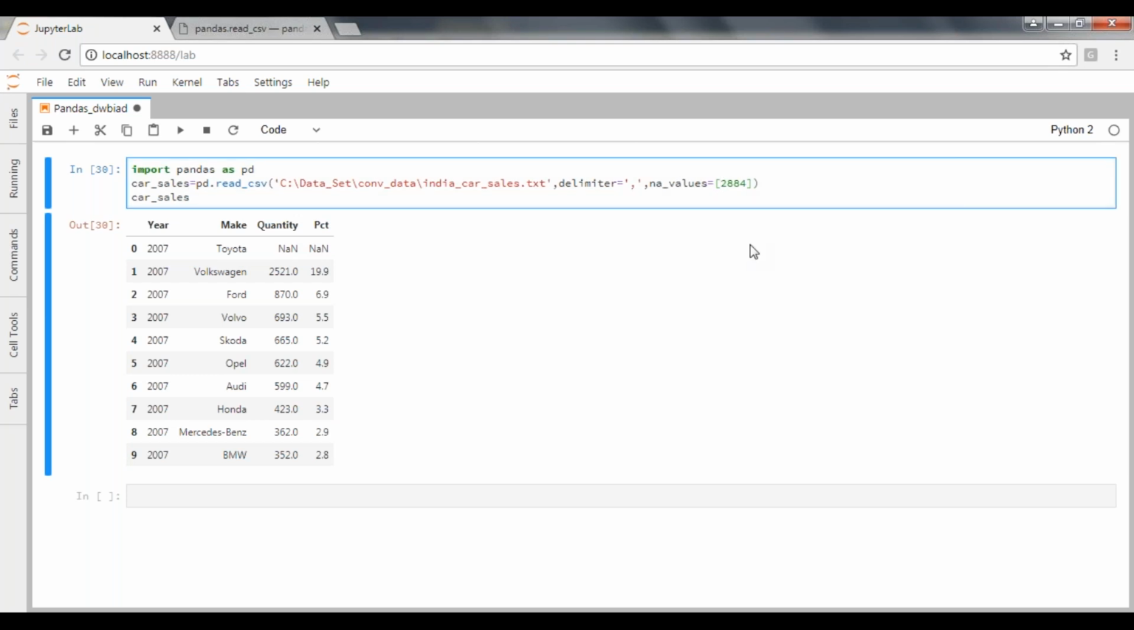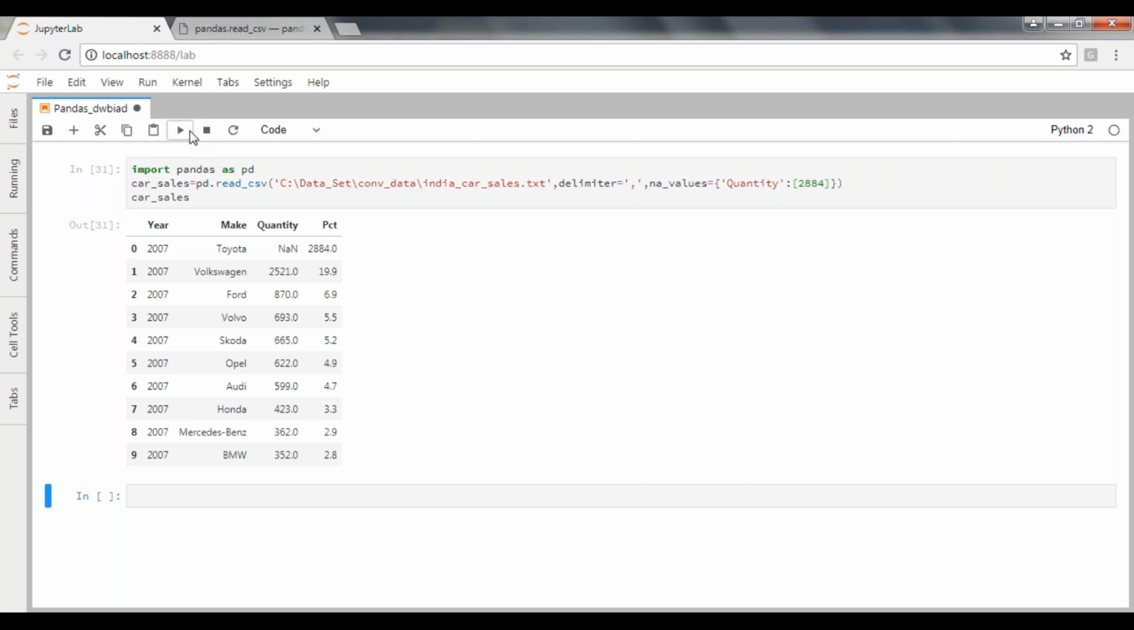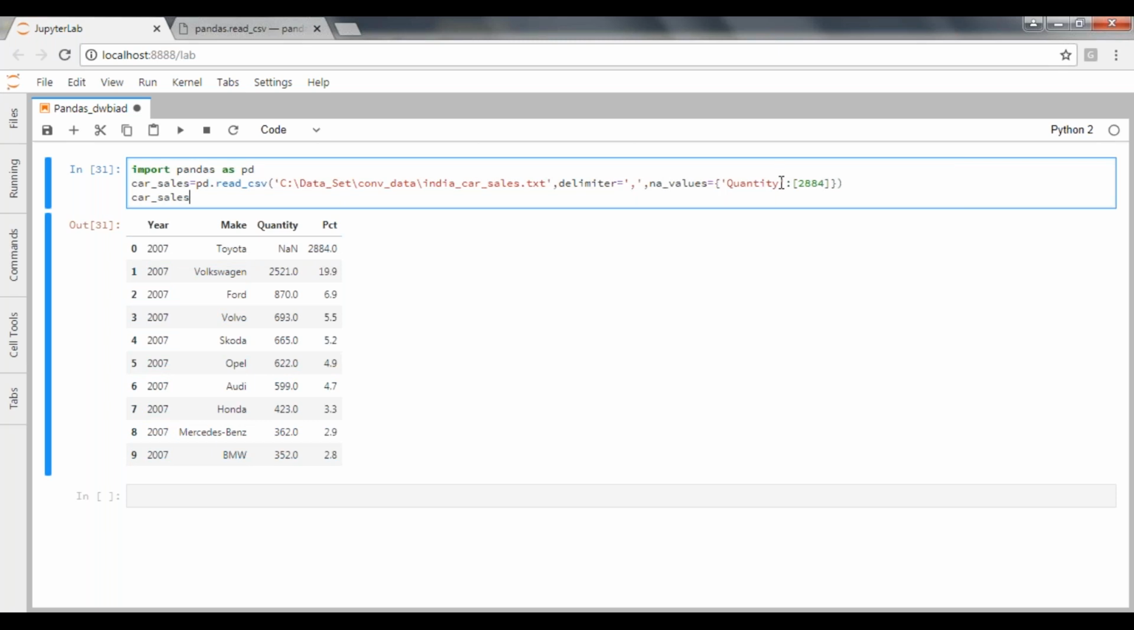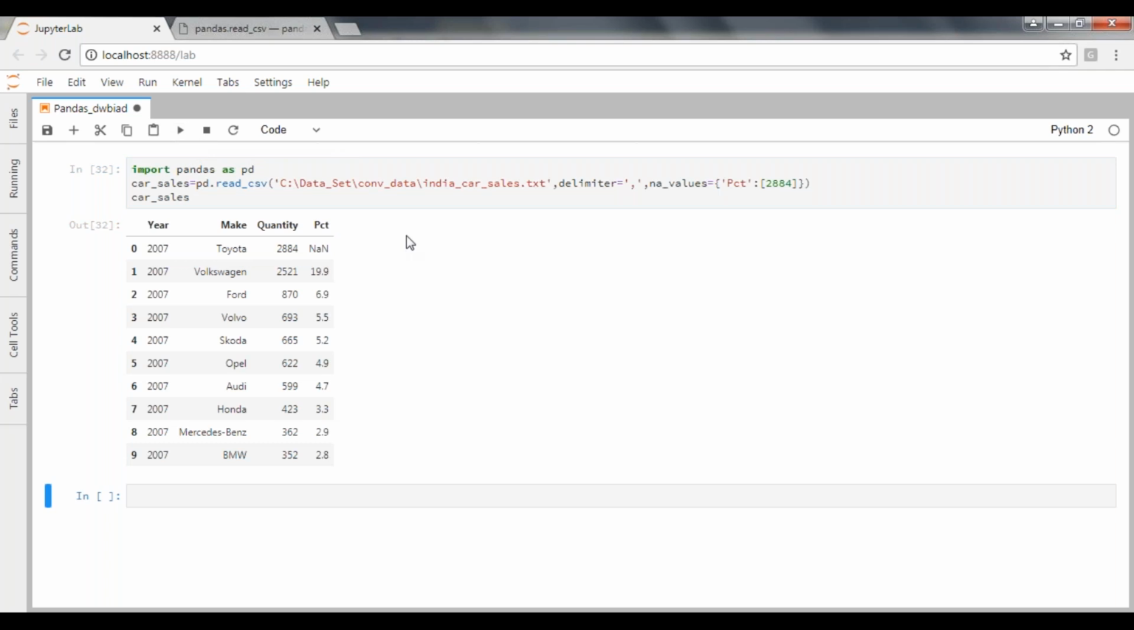So let's see here. I'm going to pass a dictionary here. Then in the dictionary, just place your column name, quantity. Then place your value. So what's my value here? 2884. Now try to execute the code. See here, now the value in the quantity field became a null value, but the percentage of the market share remains the same. If you want to change it in PCT, you just pass your column name here and it can execute for PCT.